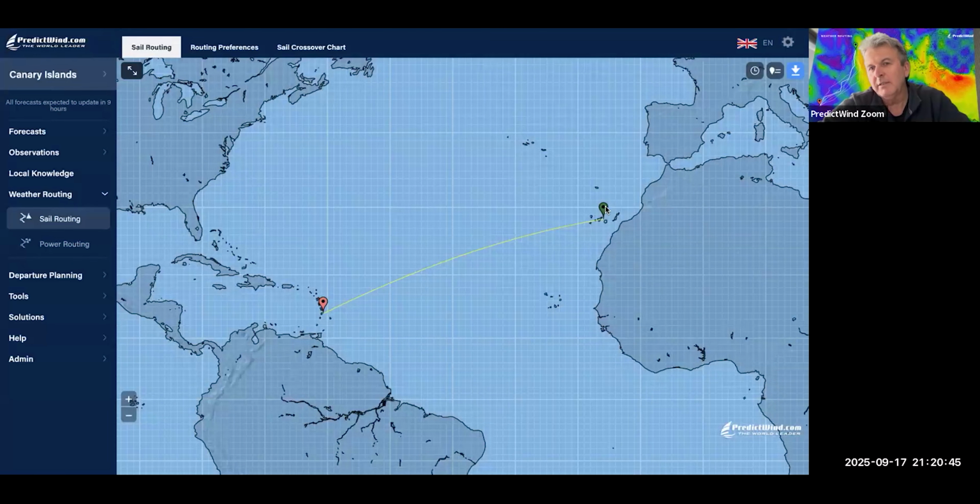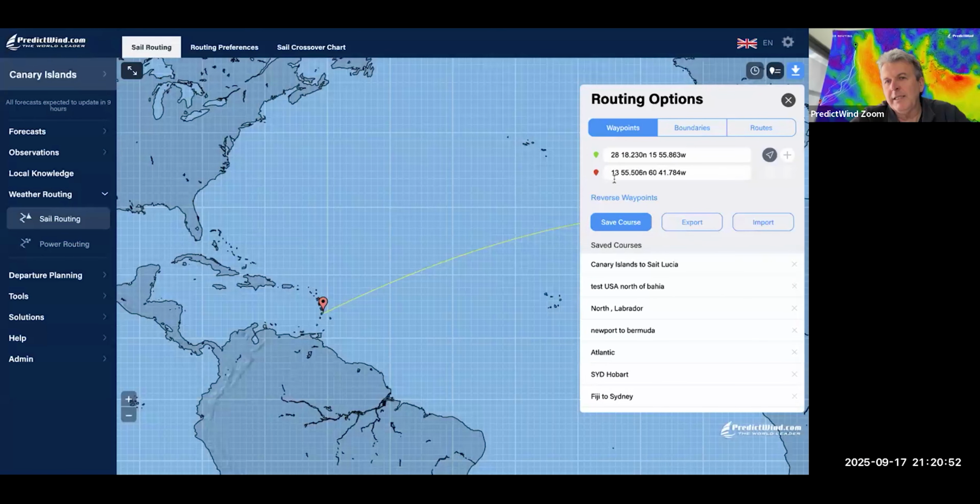Once they've all rolled in, let's do some more weather routing. Okay, so if I go up here, you can see this is my lat and long.